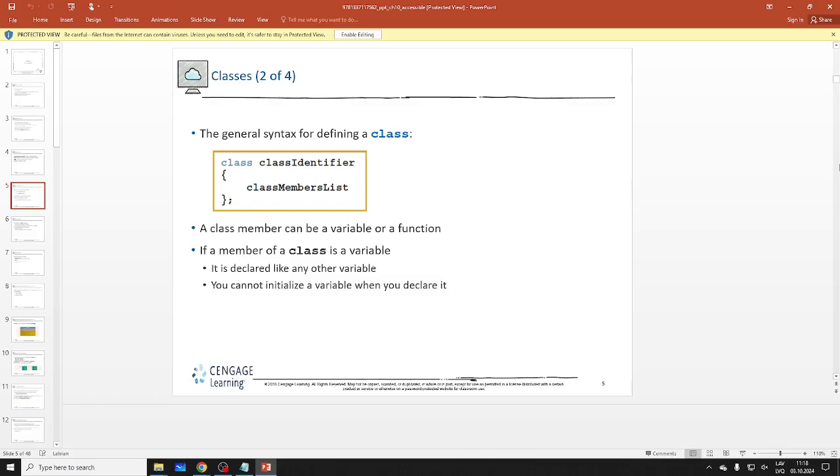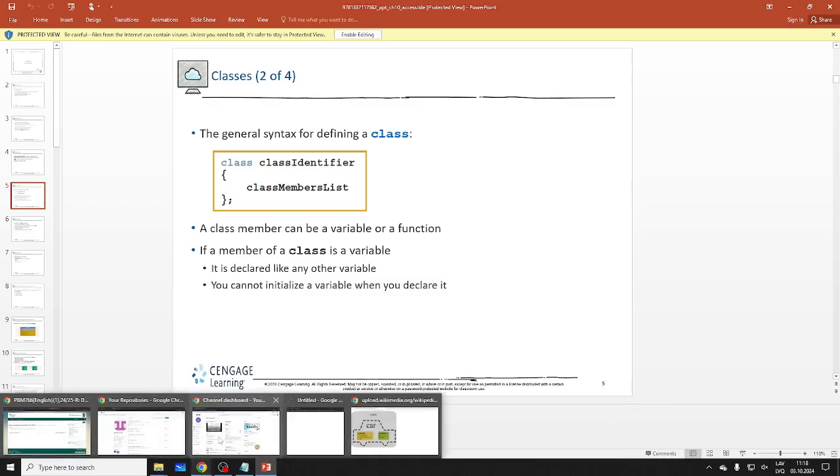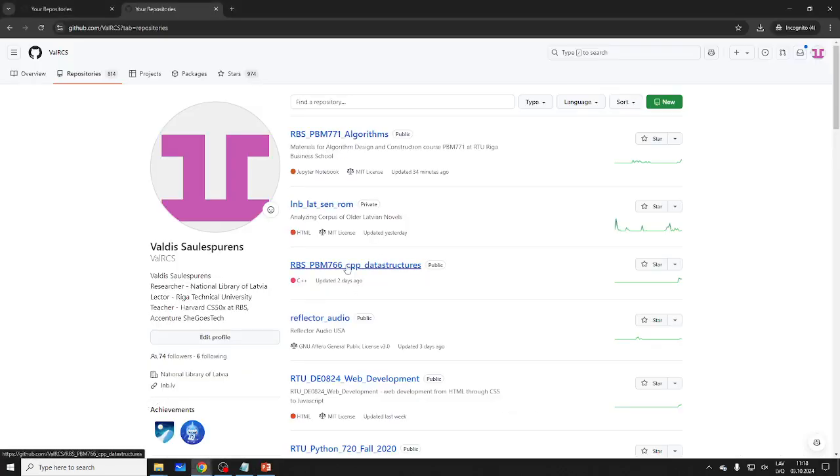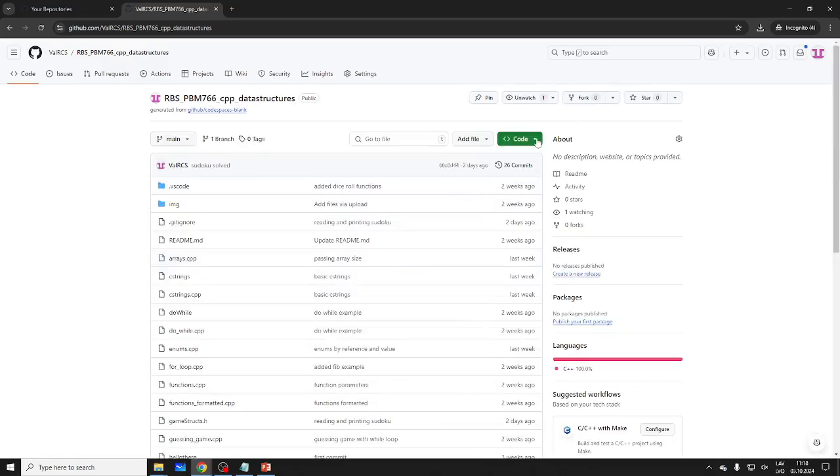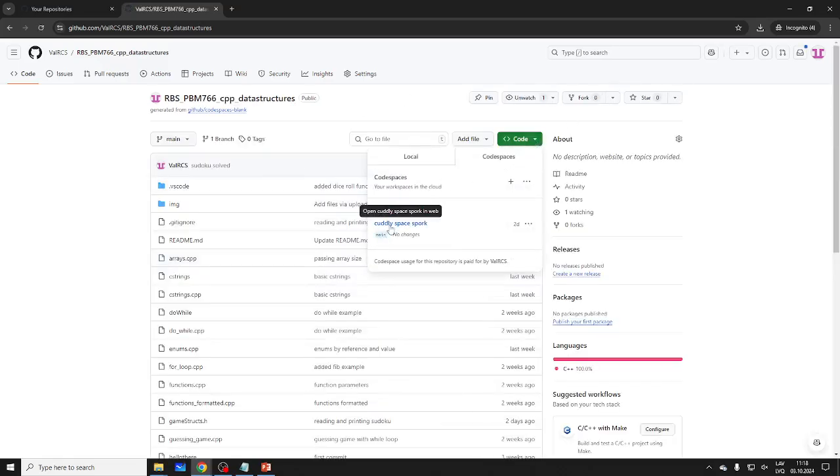But let's get to some syntax and let's create our first class. So we identify it, and then we say what's going to be inside. That's our syntax for defining. So let's go to our C++ data structures repository. And again, if you have a login, you can open up your own codespace. Mine is a fork. All right.